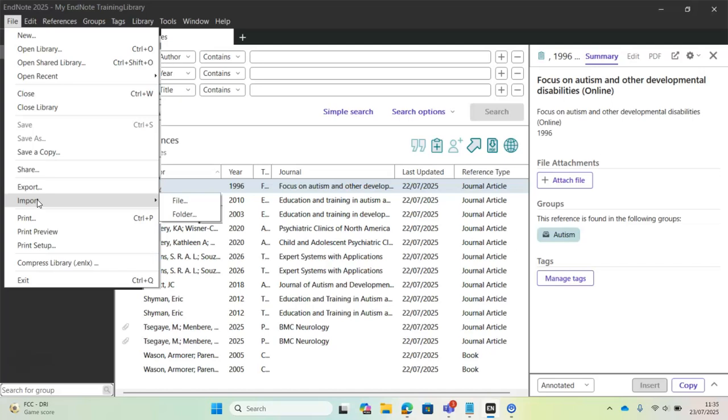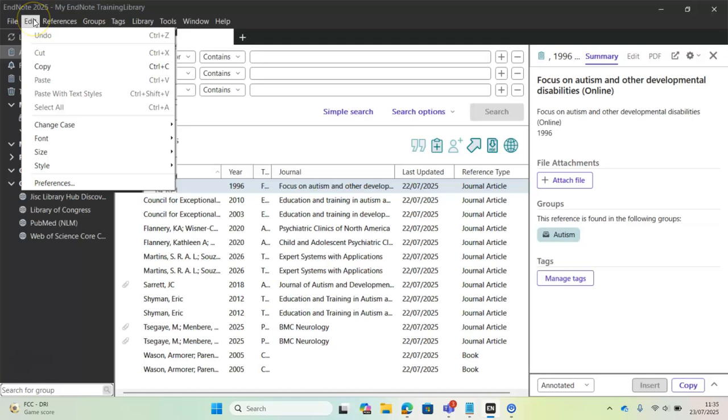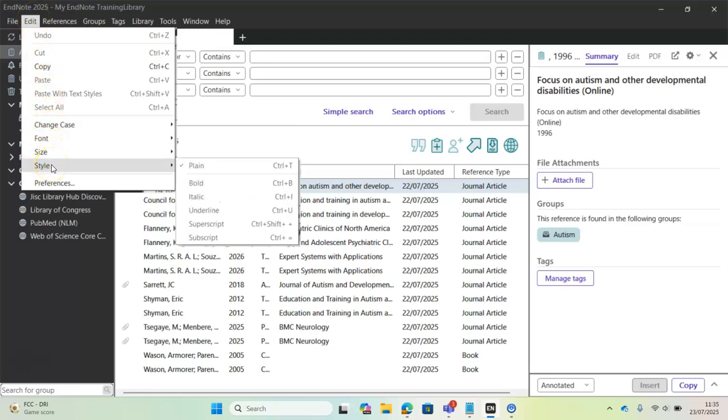Once they have a DOI number attached, the digital object identifier number attached to them, they'll do that. And actually you can import other files as well once they're in what they call a tab delimited format. So, defined fields, author, title, and so on. And then you can print, set up your print, and so on. And moving across into Edit, various options are changing case, font, size, style, that kind of thing.